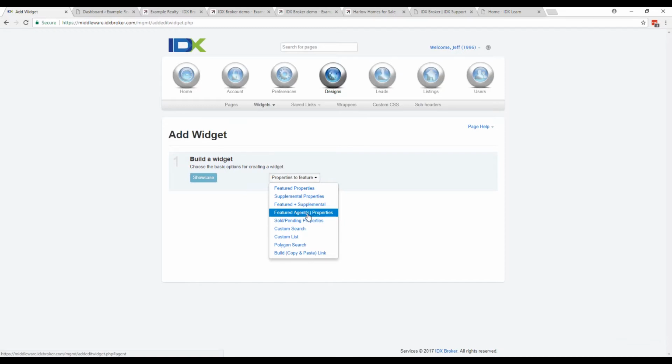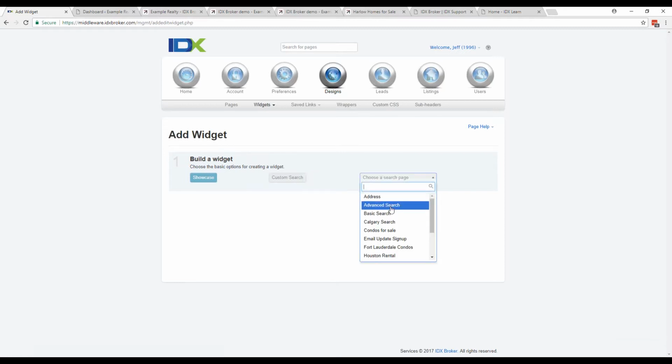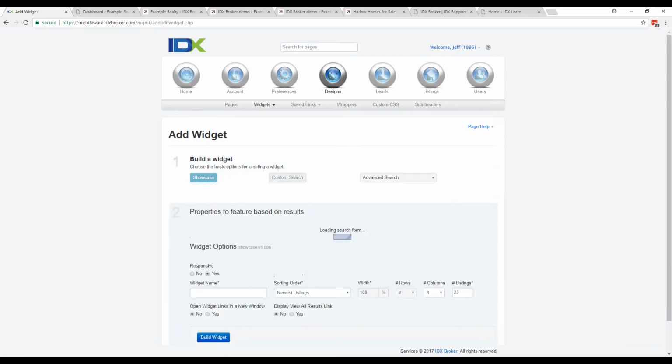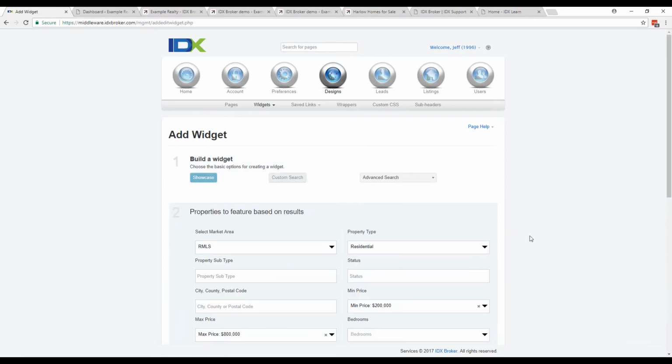So it can be like if you have a multi-user account of 100 agents and you want to display one featured listing agent and their properties, you can click on this and choose that agent. It would pull in just their featured listings on that widget. But for now, what we're going to do is we're going to go to Custom Search. This is going to allow me to choose a search page that I want. Most commonly used would be an advanced search page, so you can use the advanced search filters.